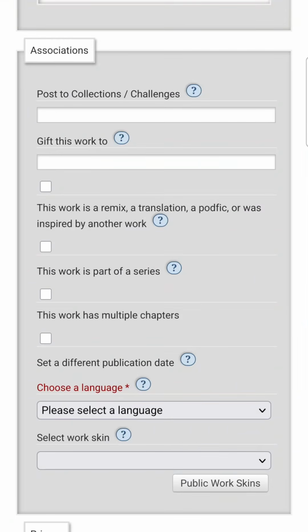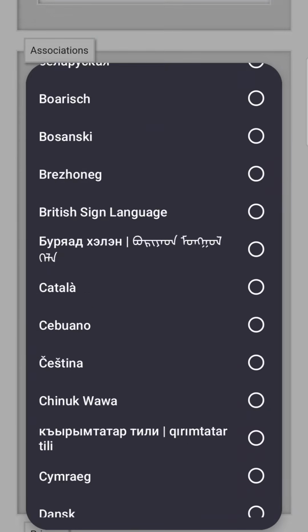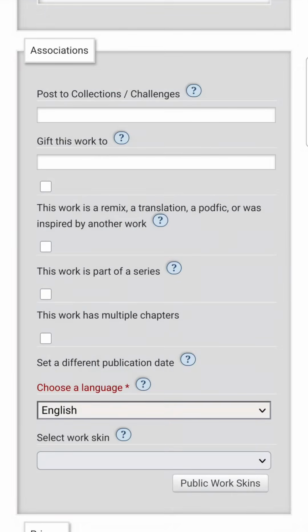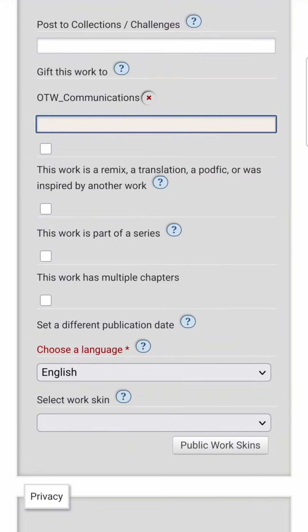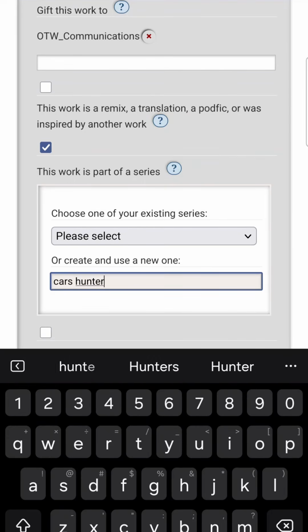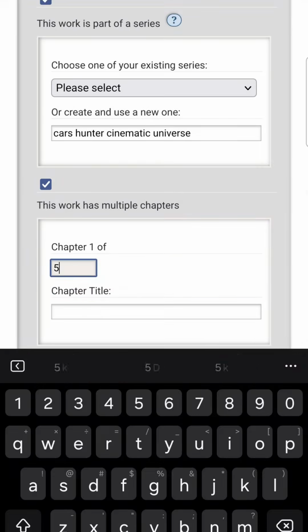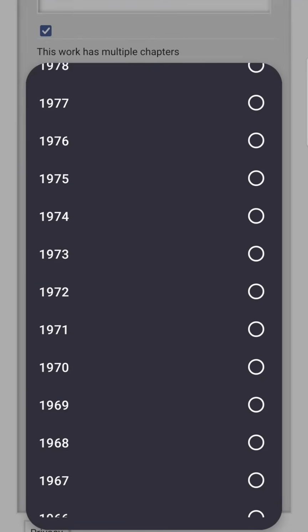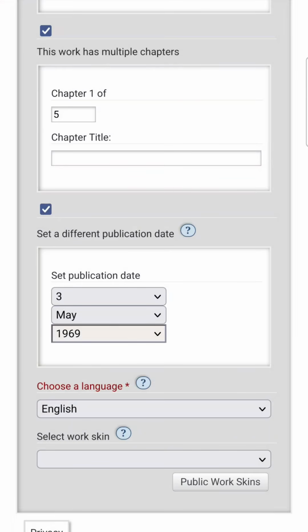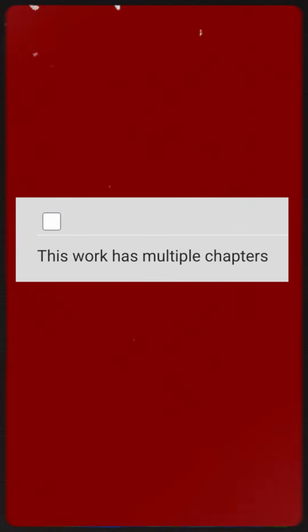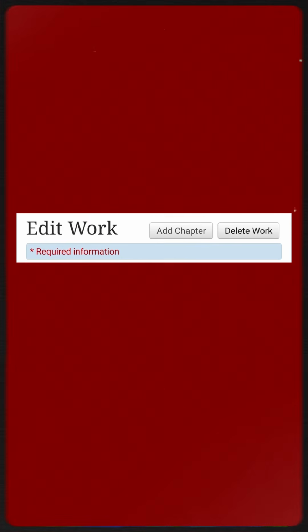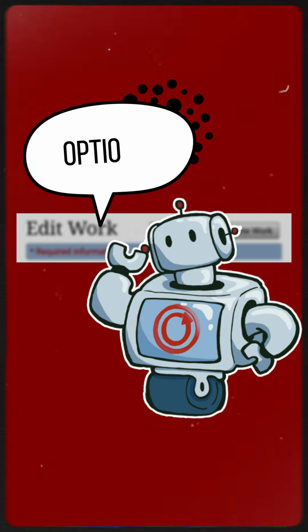Next is the Associates section. Here you must input the main language of the work and can choose to post your work to a collection or challenge, gift the work to someone, state if the work was inspired by, is a remix, or is a translation of another work, state if it is part of a series or has multiple chapters, choose to set a different publication date to the day you upload it, and choose a custom work skin for your work. We recommend that if your work does have multiple chapters, you tick the box saying so, as this will help you add multiple chapters. The rest is completely optional.